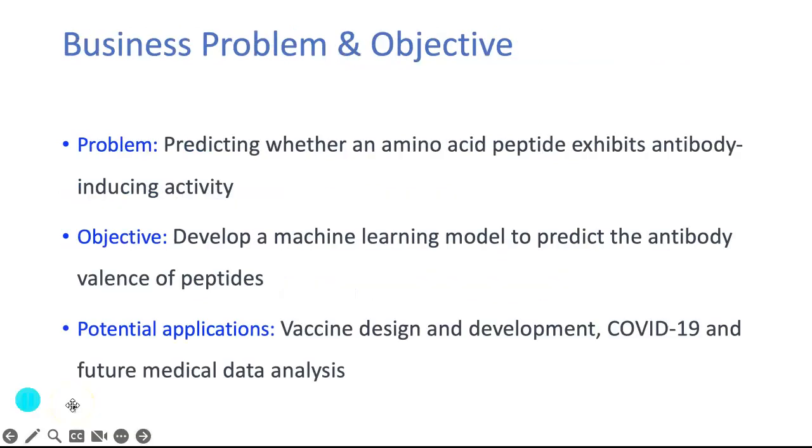The primary business problem we are addressing in this project is to predict whether an amino acid peptide exhibits antibody-inducing activity. Our objective is to develop a machine learning model capable of accurately predicting the antibody valence of peptides, which can have a significant impact on vaccine design and development, and thus combating COVID-19 in the future.